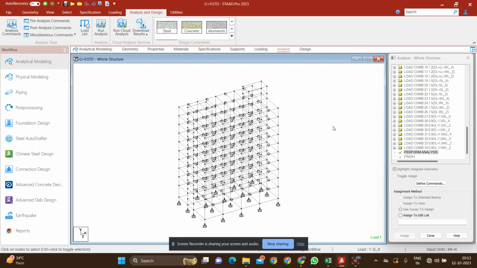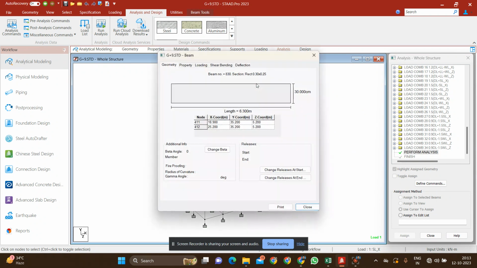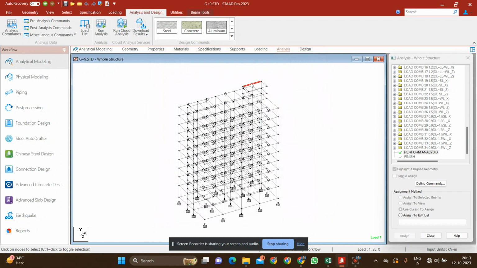So what is the basic need for the design? Suppose I want to design this beam. To design this beam, what is the requirement? I have to know the depth, width, means all the dimensions of the beam, depth, width, and length, and also how much load is coming on that beam. For that, what is the bending moment and shear force coming on that beam? I have to determine that. That I have already determined by the analysis.